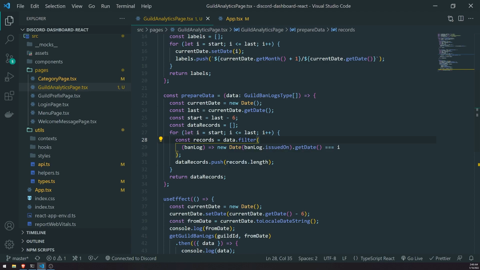So in the next episode, we'll install chart.js for our React project. And we're going to take the data and then modify the chart to actually fit our needs.